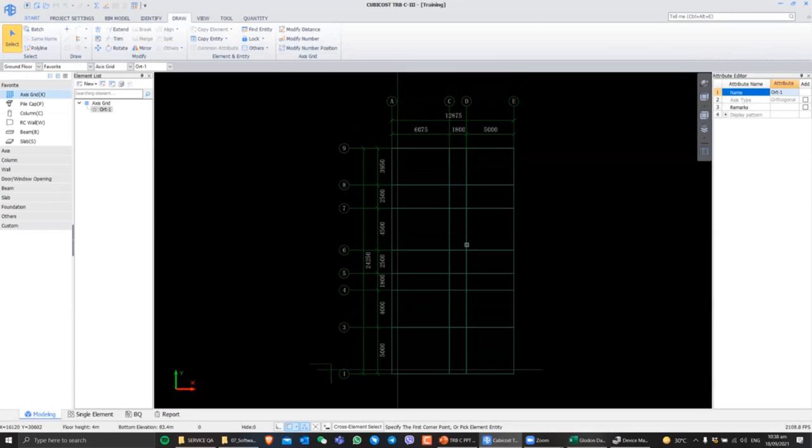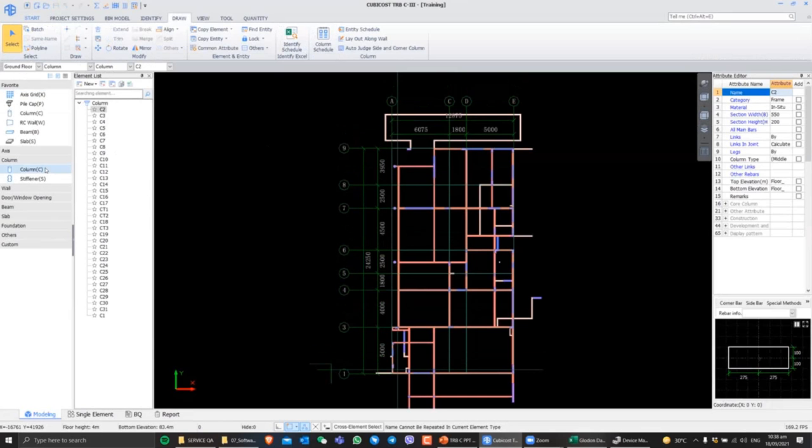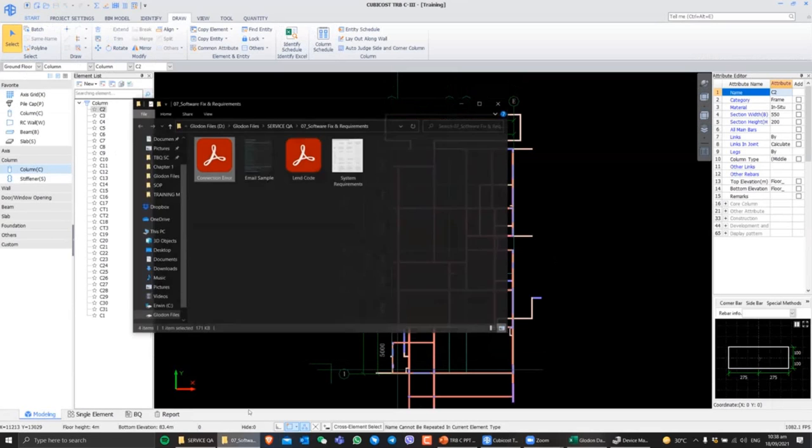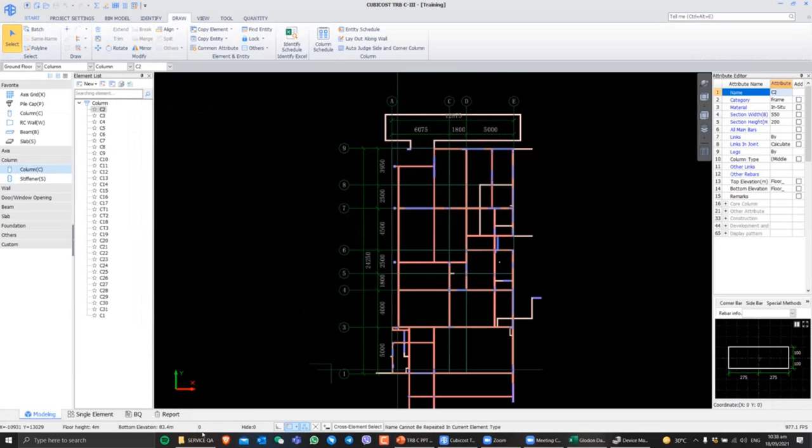So, we now have the file. If I go to columns, you can already see our columns. This is our training file. I will share it here in the chat box, so you won't have to look for it.